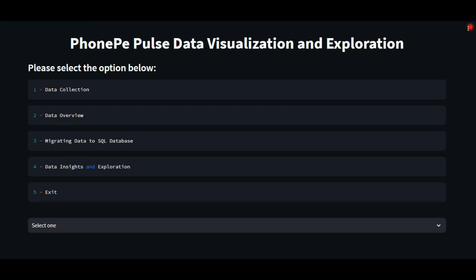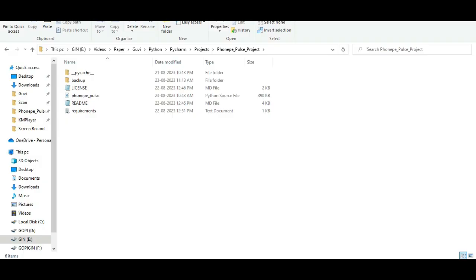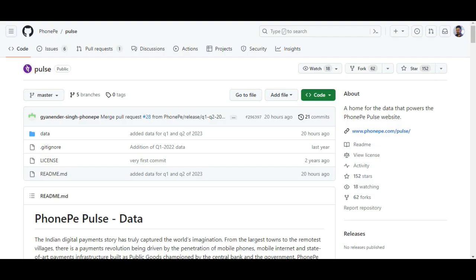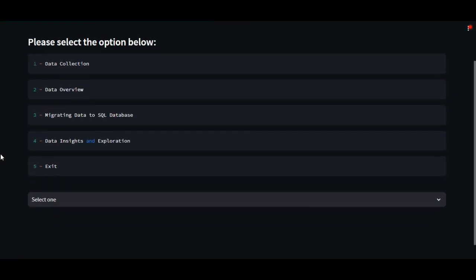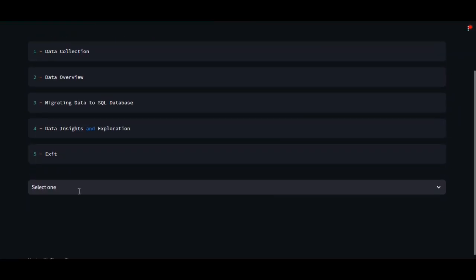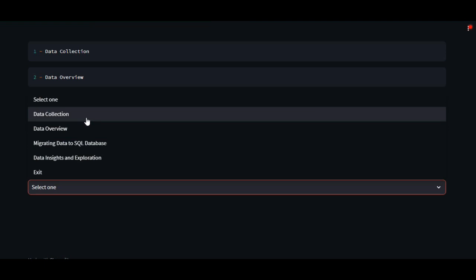Before data collection, we need to verify our local directory. So this is my local directory and there is no folder named PhonePe Pulse Git. And this is the PhonePe Pulse GitHub repository, and the data folder has all the data in JSON format. Now go to the Streamlit application and select the first option, data collection.